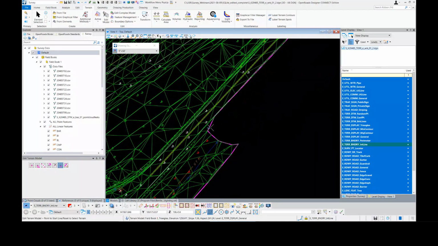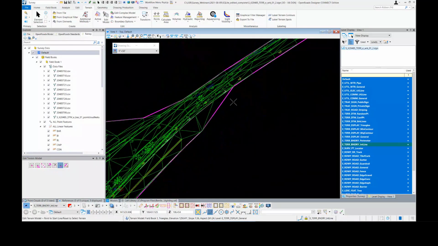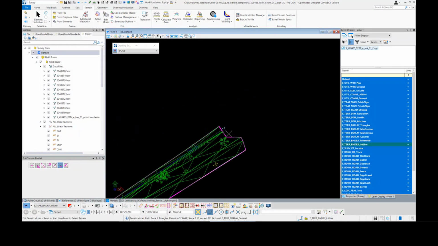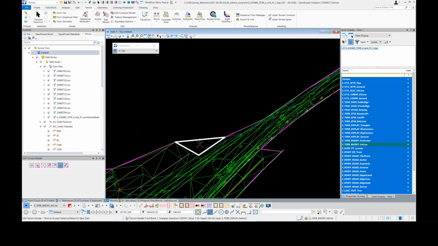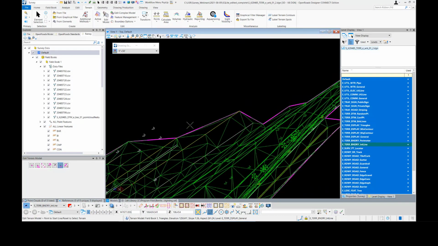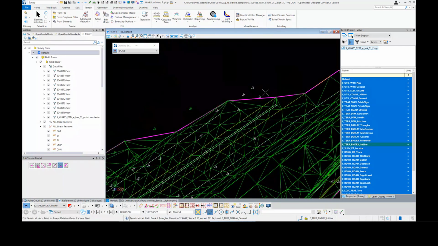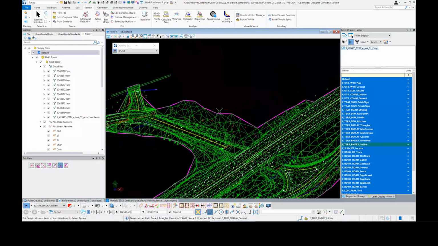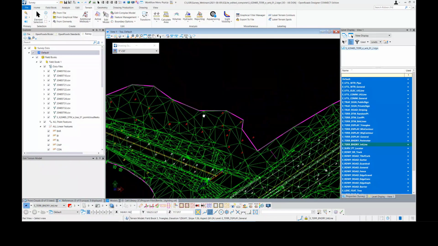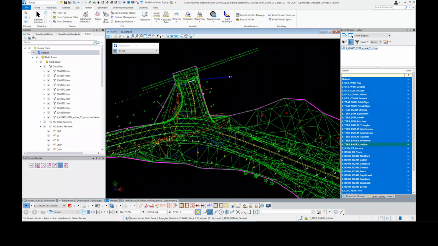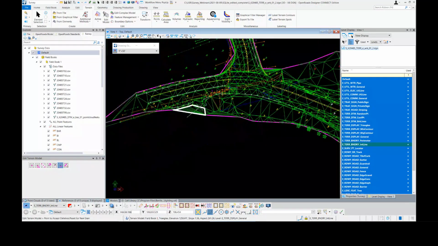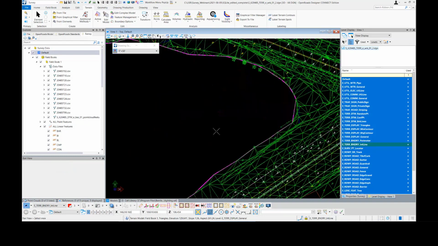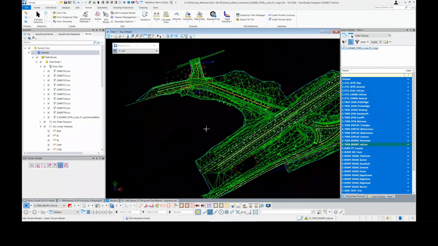I'm going to do this quickly because we're running out of time. So I can work around the edge of this, getting rid of those triangles I don't want. Just like we could pretty much do in InRoads, very similar method. Maybe I don't want all those. Okay, I'll do a few more here. Okay, so I deleted the triangles by line.